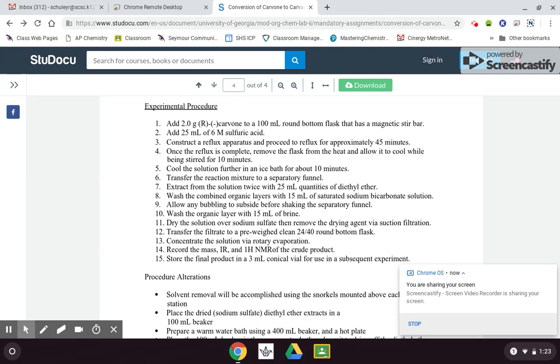So you investigate, go look up what it's supposed to make and look up the mechanism. There might be a couple questions about the mechanism and what you're going to make on the quiz. So be prepared for that. See you then.